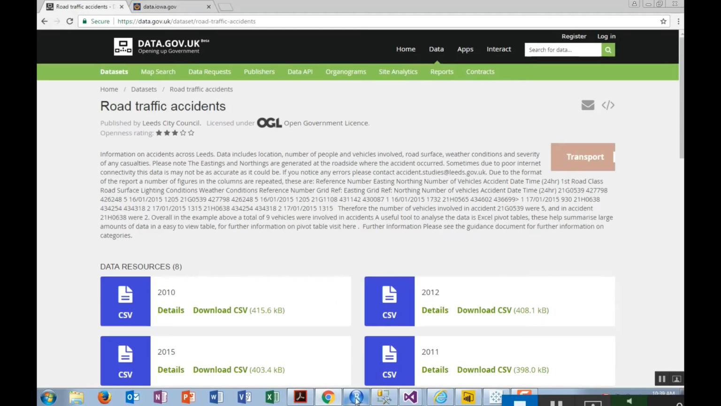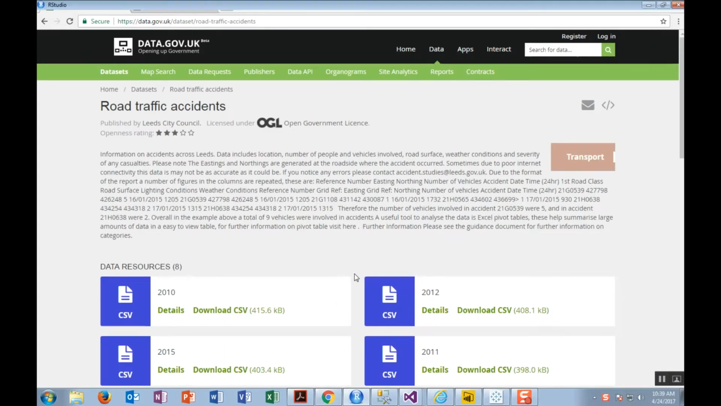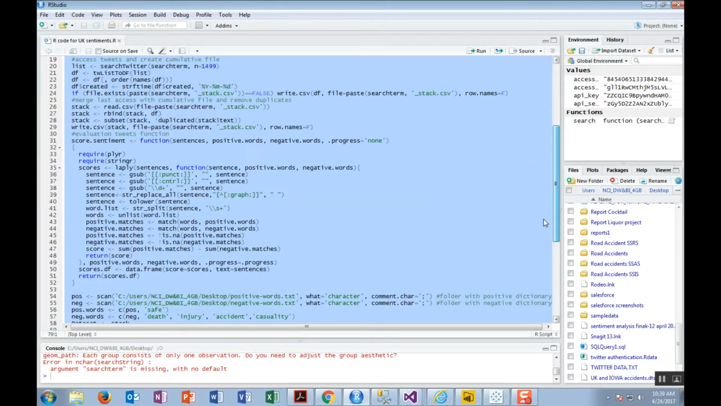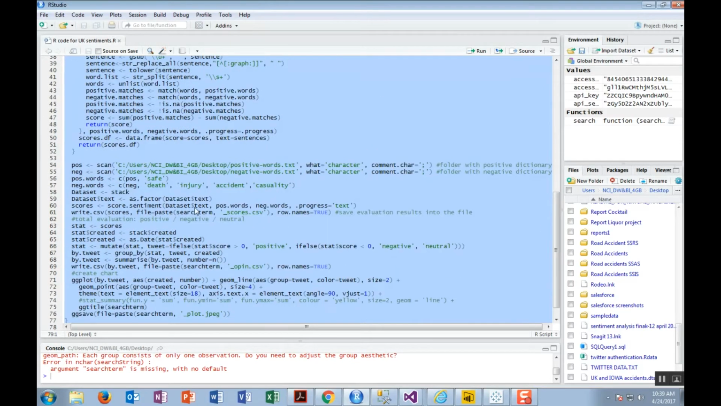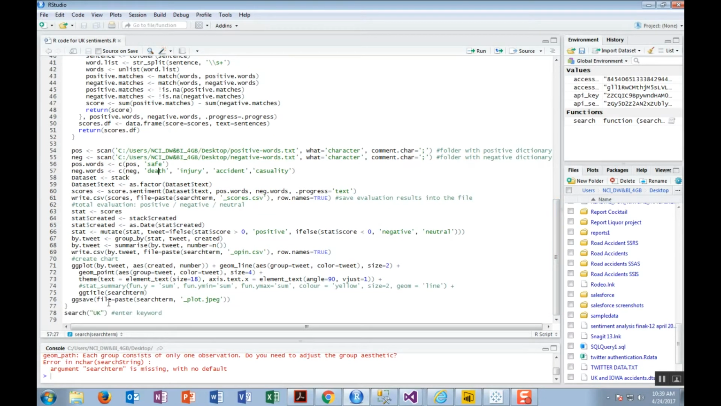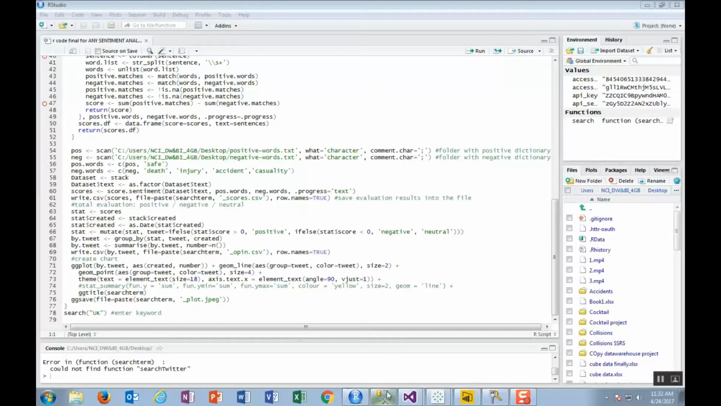For my unstructured data, I have done sentiment analysis on Twitter, and this is my code for the Twitter sentiment analysis. These are the positive and negative words related to which I have done all my analysis. This is my keyword UK, and I have done sentiment analysis on another country, that is Iowa. I've got three data sets from three different sources.